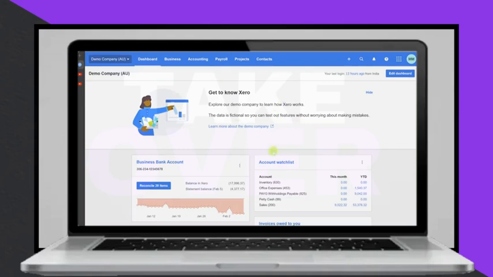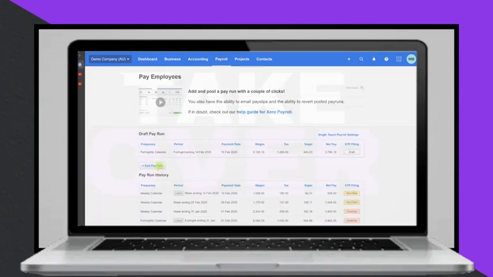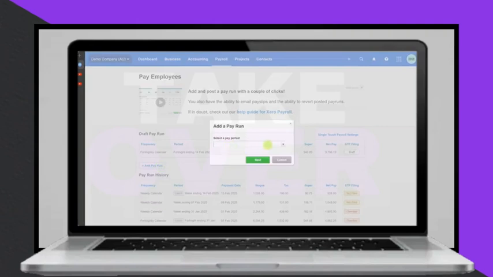To generate a pay stub in accounting software, follow these steps. First, navigate to the payroll menu and select the option to pay employees. From there, click on the Add Payroll button and choose your pay period from the drop-down menu.